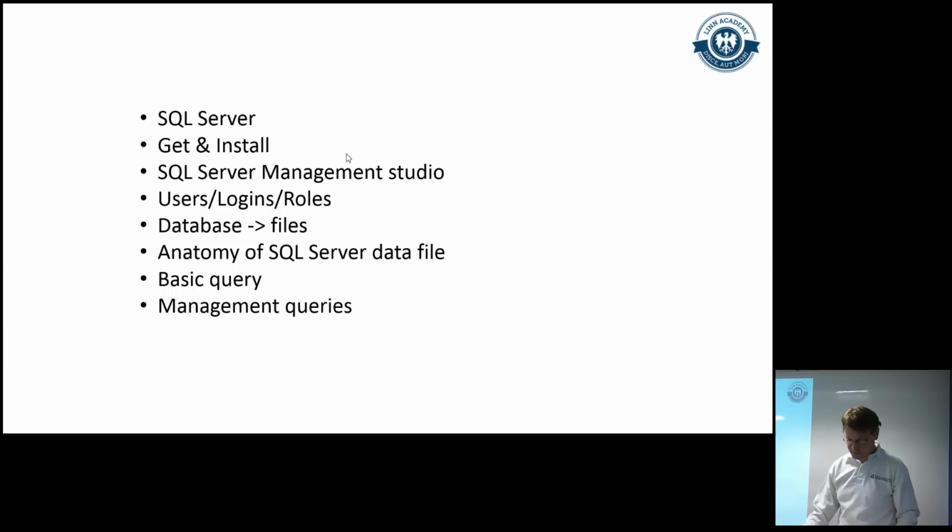Okay, first of all, this is what we're going to cover in today's session: what is SQL Server, how to get it, where to get it and how to install it, what SQL Server Management Studio is, how to create users, logins, and what sort of roles SQL Server has for users, what is a database, and where that database is actually stored. That is actually a physical file, and SQL Server actively uses that file.